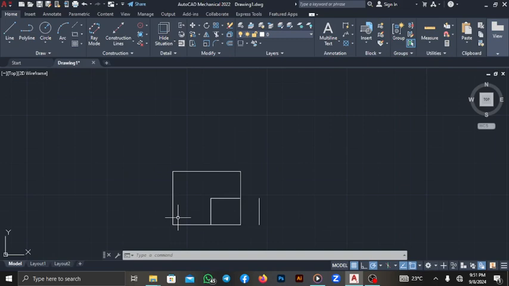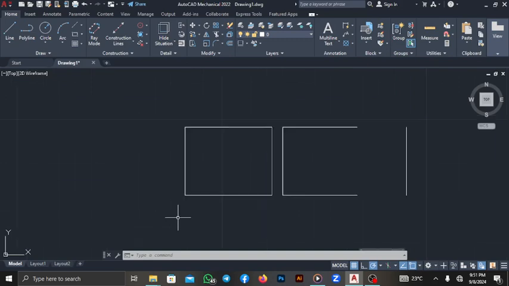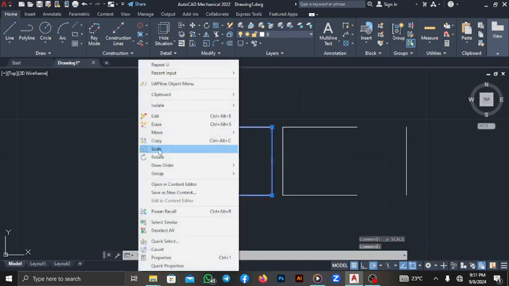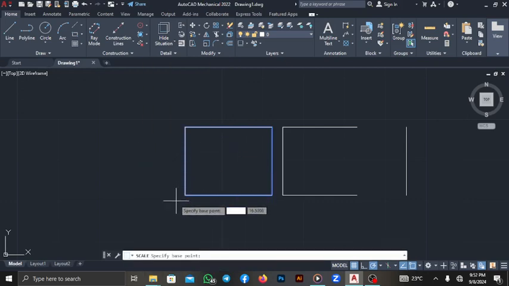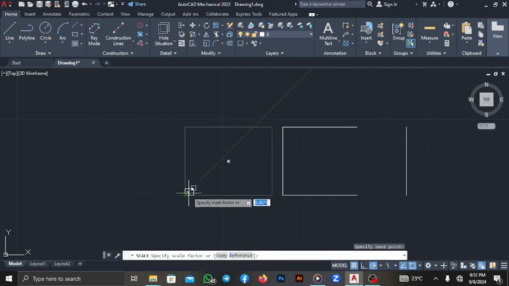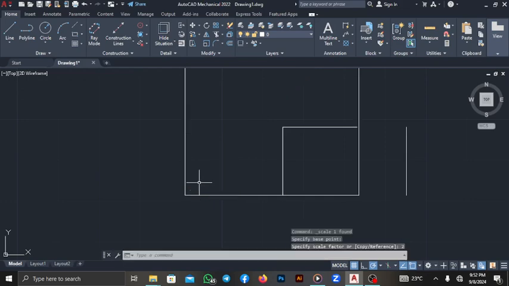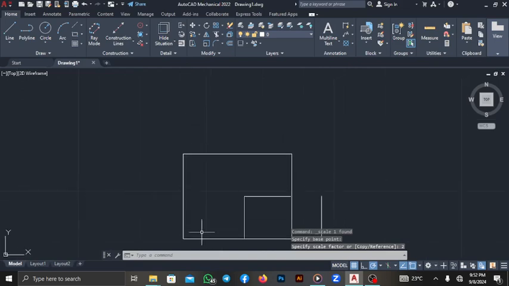Now apart from the scale at the top there, you can also do another type of scale, which is by right clicking. So let's undo this action, and then let's select this guy, right click, and then look for scale over here, right, and then look for our base point, and then drag it up, and then give it a scale factor 2, and then enter. Now we have this guy like this.